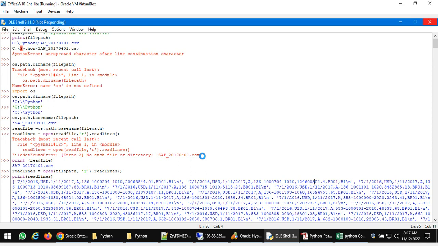It takes SAP underscore as a directory, but that is the file name. So yes, you have to give the complete path of the file. Again, still it is printing. Okay, it is taking time. Remember, play with small files.